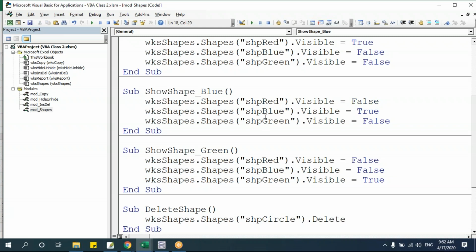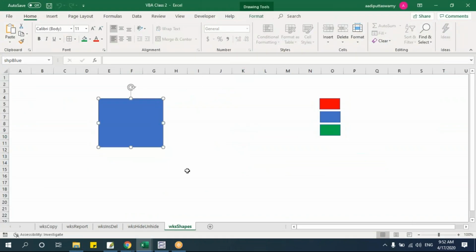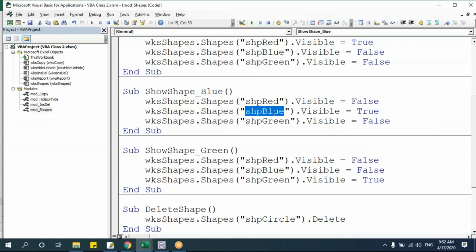So how to actually overcome this? Don't type these names. Select this shape, press Control C, and then paste it like this instead of typing. Here I might make some mistakes, say instead of SHP red, I would have given SPH red. See, again you will get an error when I run this.